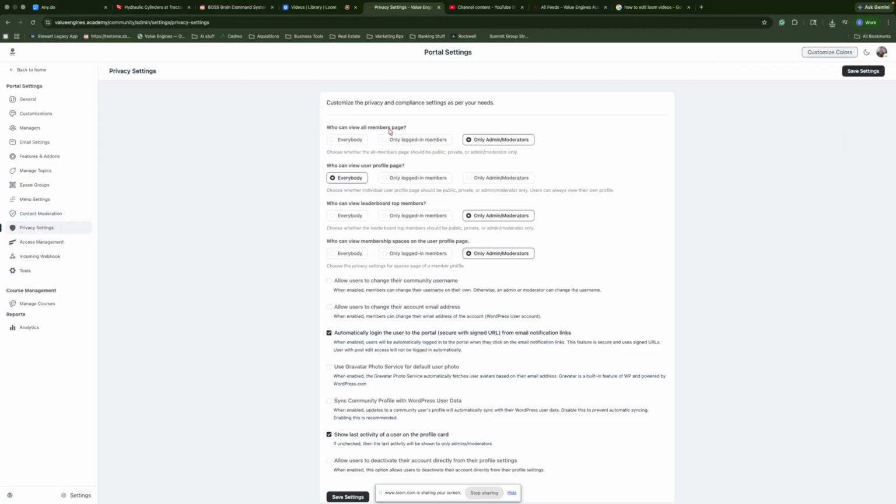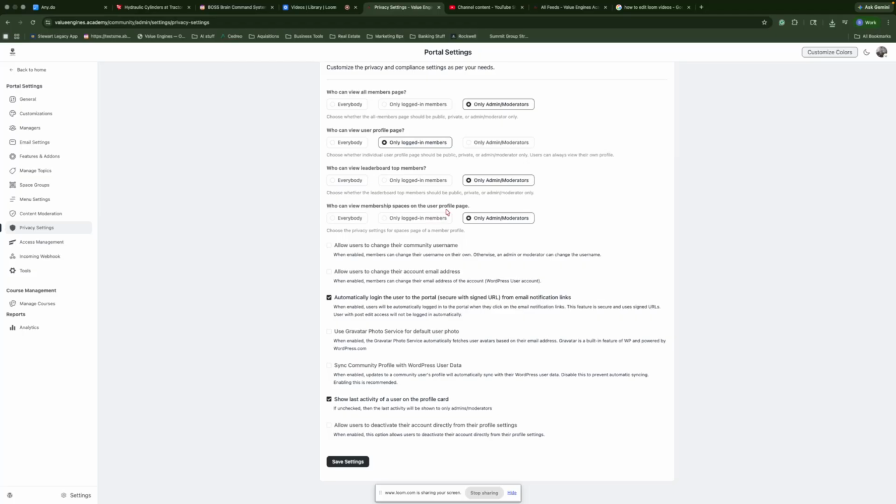Who can view all members' pages? Only admins. Who can view user profile pages? I have everybody. I'm going to click that to only logged in members. Who can view leaderboards? I'm not really worried about that. Who can view membership spaces on the user profile page? I put only admins and moderators so they can see everything. Right? You can make it logged in members if you want people to see everything that's available.